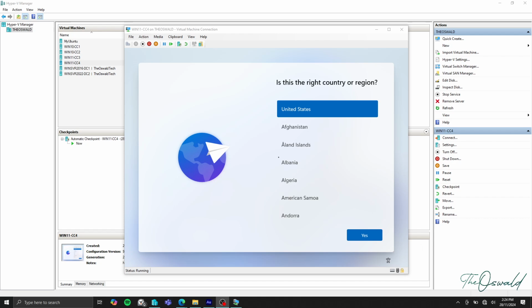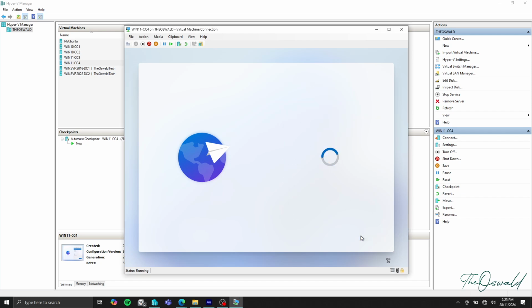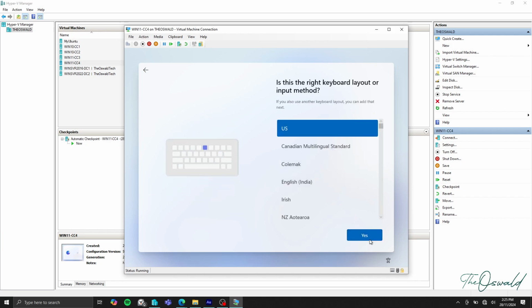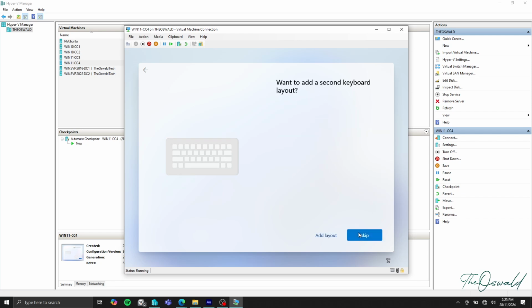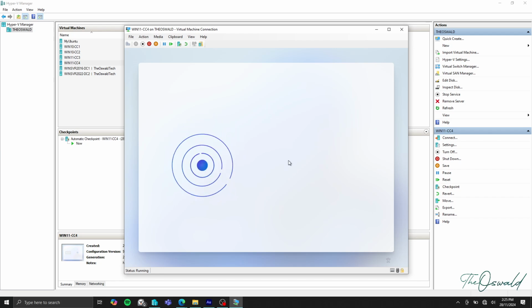So let's go through this out of the box configuration phase. So let's just click on yes. Then we'll just say yes and skip this. Don't want another layout.